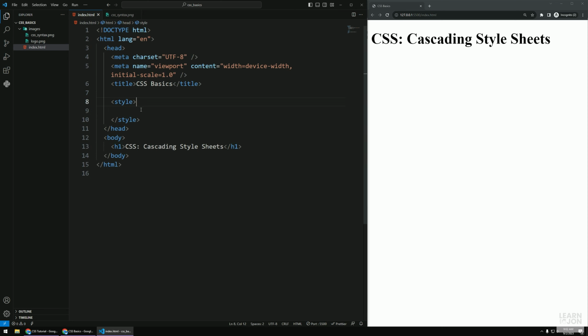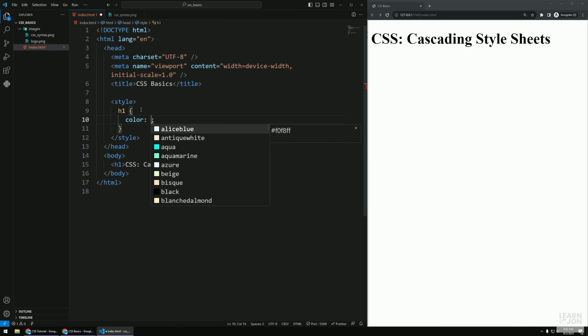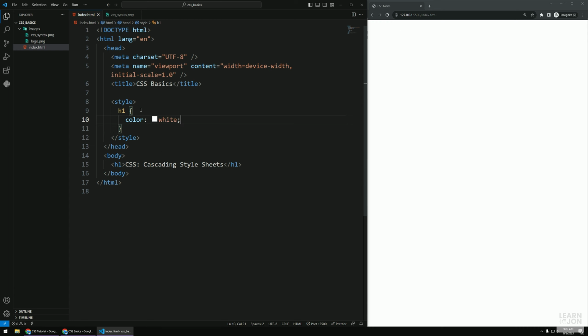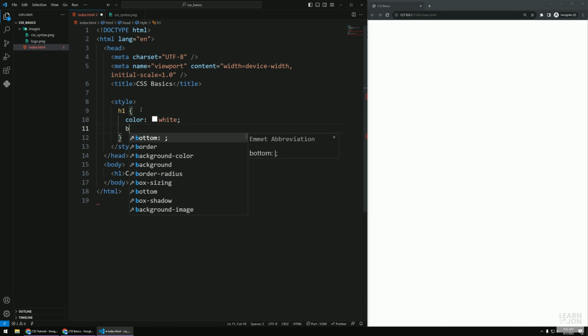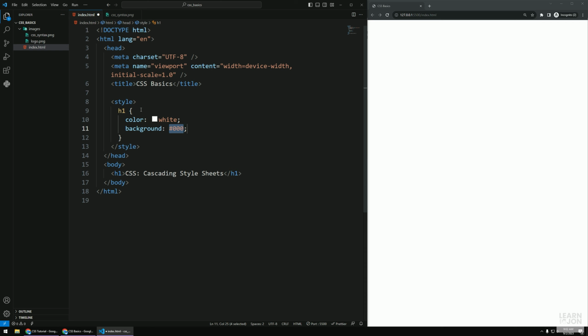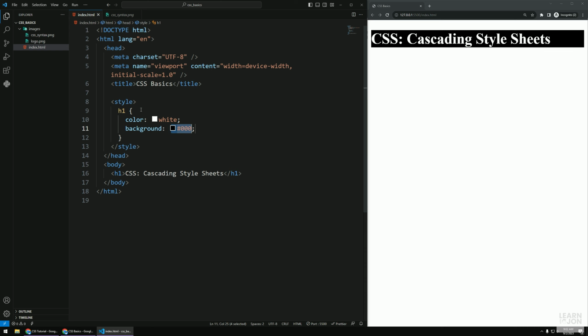So I'm going to target my h1 again. So open and close curly brackets. And I'm going to say the color should be white. Of course, we can't see it now. I'm going to say the background should be black, right?